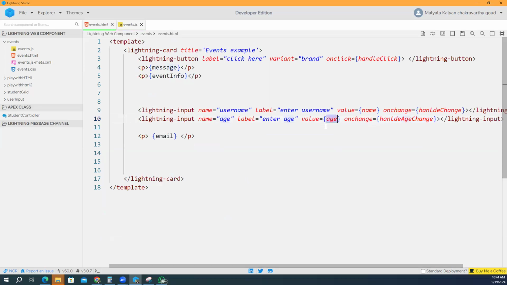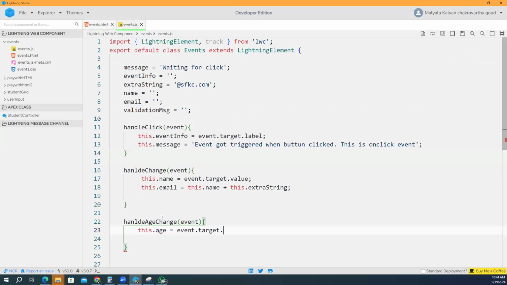Age is not an attribute. Age is the value inside this value attribute, or we can say the data inside this value attribute. To get that data, we have to call the attribute name. Before, we called the label, which is an attribute name. Here I call the value. Whatever the attribute we want, that attribute's name we have to tell to the system.